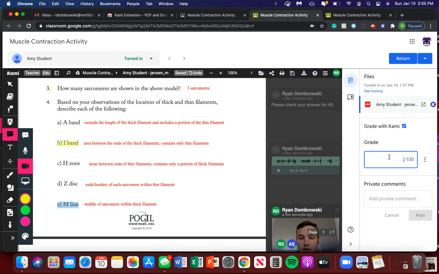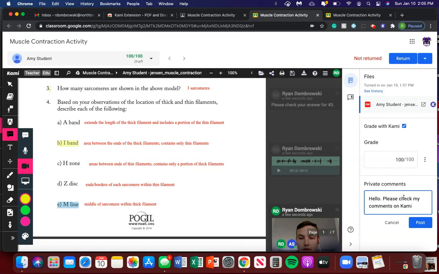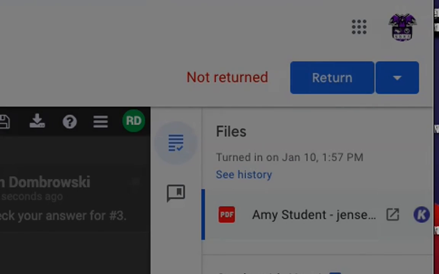I could also use, obviously, a grading feature here if I want to grade using Google Classroom. And I could say, hello, please check my comments on Kami and revise your work. Thank you. And then when you're ready, you return the work to the student.